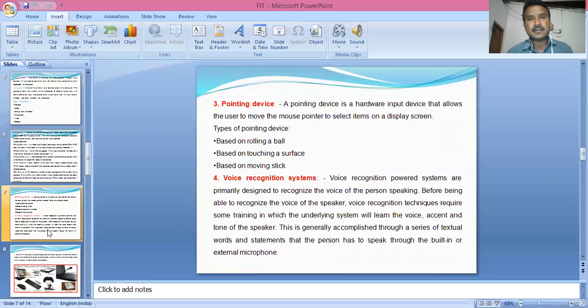And the next thing is pointing devices. A pointing device is a hardware input device that allows the user to move the mouse.